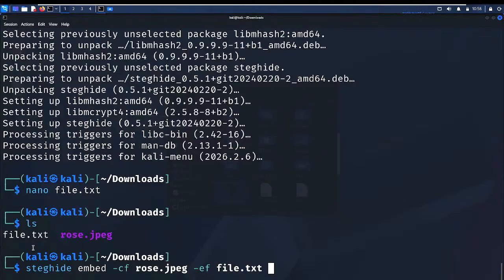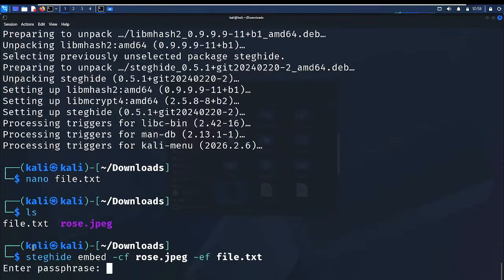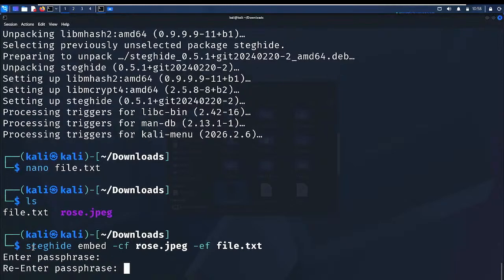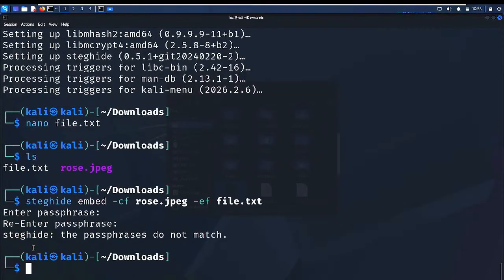Is it clear? Right. So what I do, enter now. It asks me for a passphrase. So I'll create a passphrase for it. If you notice, it's not showing. The passphrase did not match. I made an error, so let me try it again.